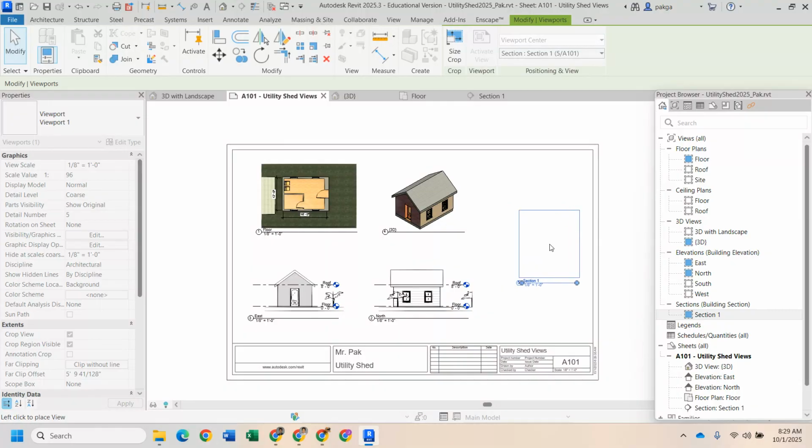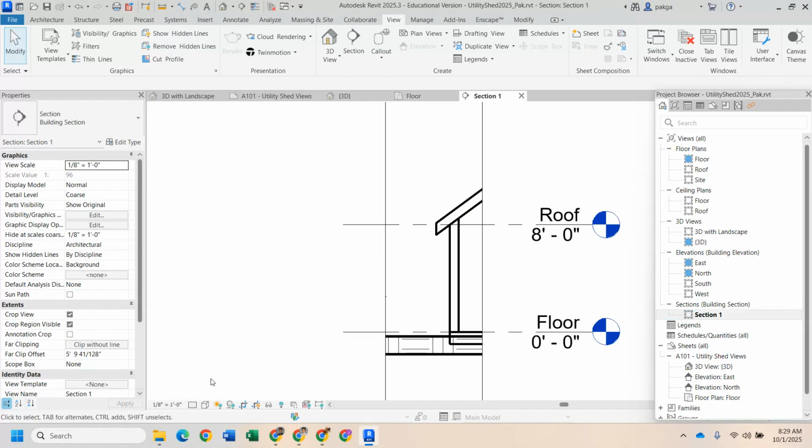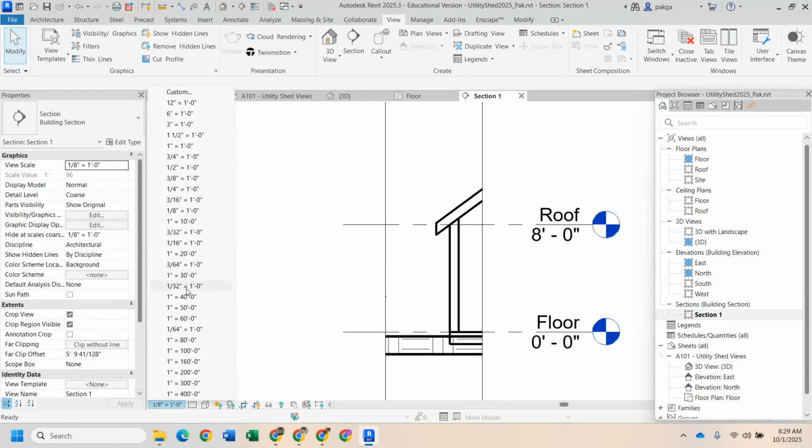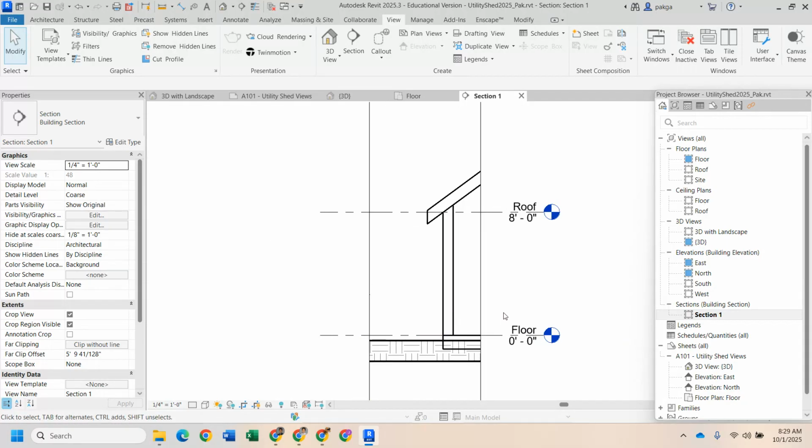So right now, 1/8 does seem a little bit on the smaller side. So what I might do is go back to my section view, and instead of 1/8, maybe I'll try to change it to 1/4. That probably is about a good size.